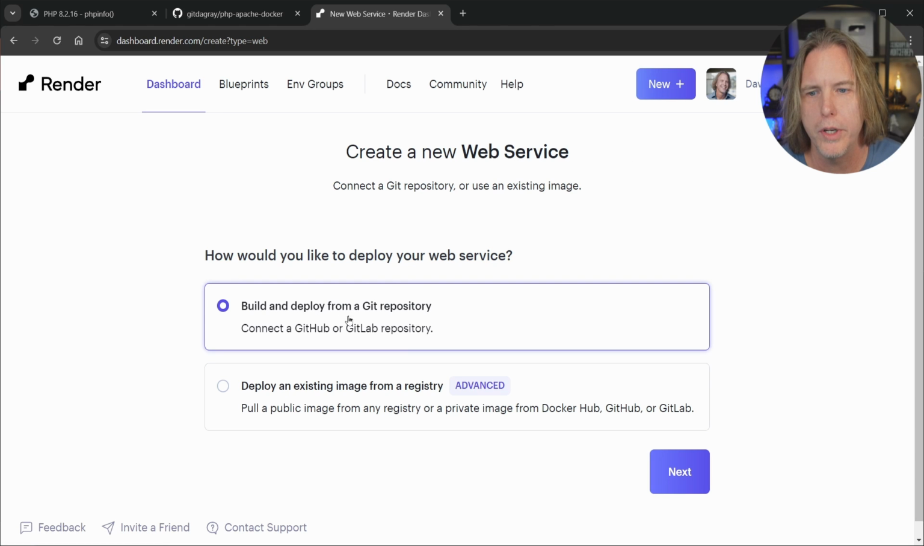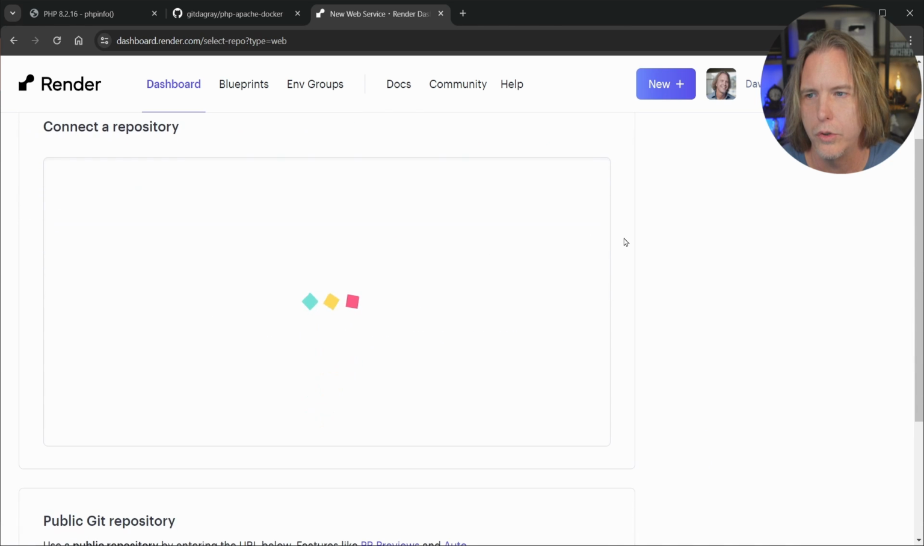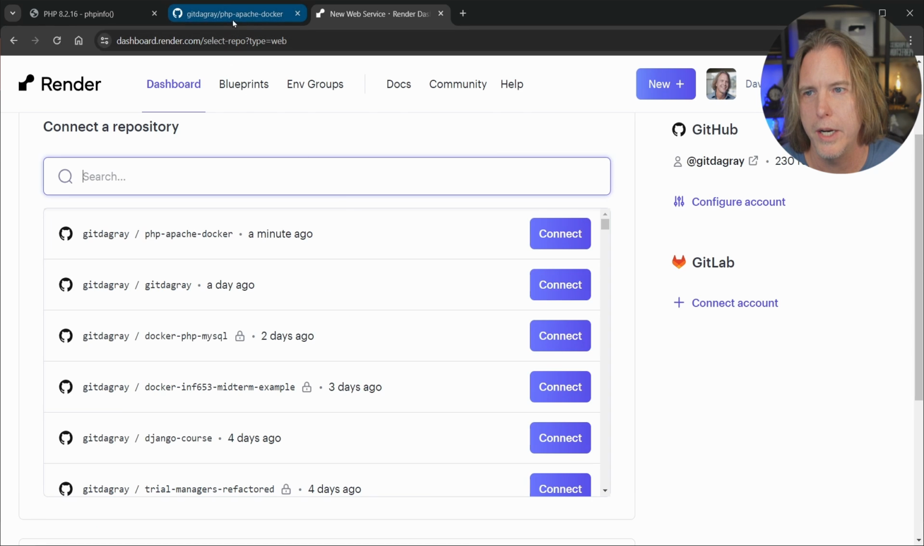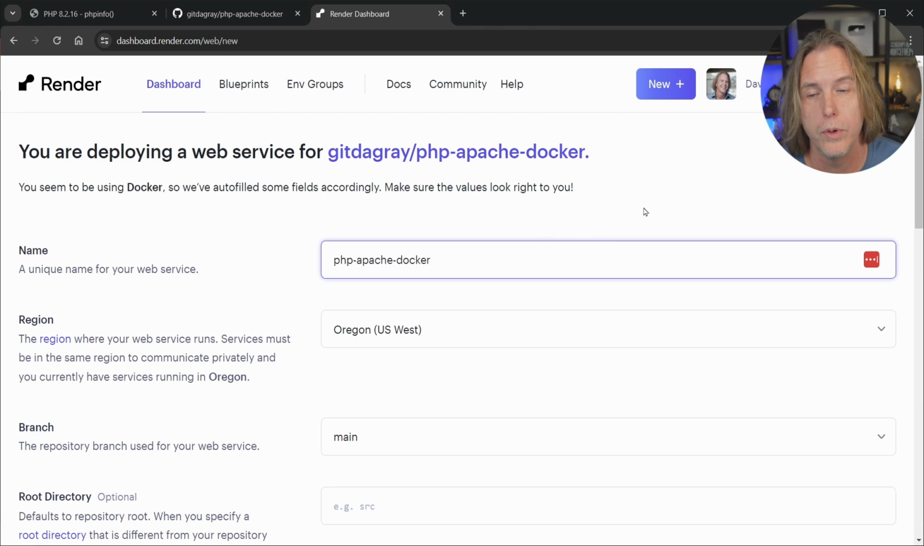And now I want to build and deploy from a Git repository. So that means I have connected my GitHub to my Render account. If you sign up for a new account, the best way to do it is just use it with your GitHub account. So from there, I'm going to click next, and it's going to pull in my repository list here, and I'll have to remember that PHP Apache Docker says it was created 1 minute ago. Hey, that looks great. Let's click connect, and it should be able to pull this code in.